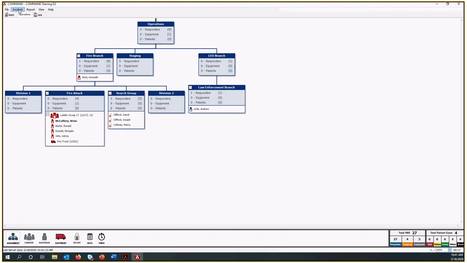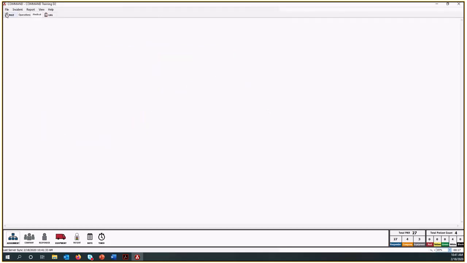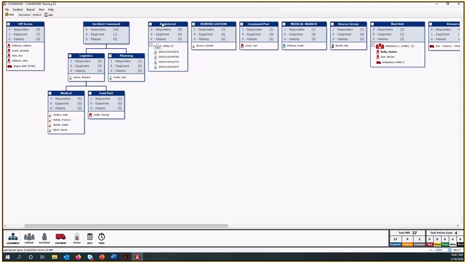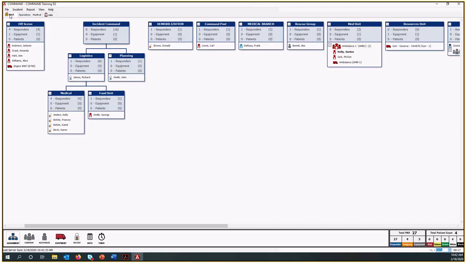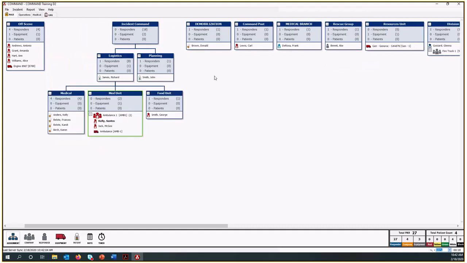Again, if I wanted to, I can create another tab. So if I wanted to create another tab for medical, I can create that. And now I can put one for all of the evacuees, anything that's medically related, I can throw that into the medical tab. So on here I've got medical unit, resource unit. Just going to throw all these in here.